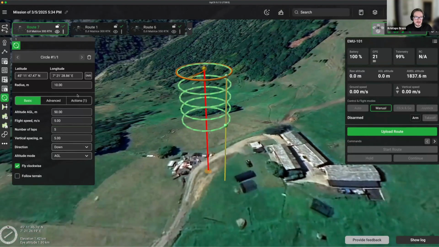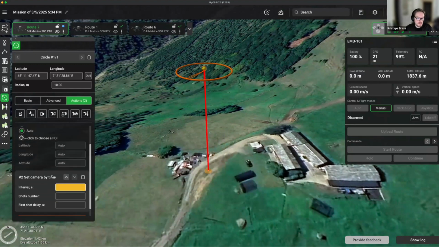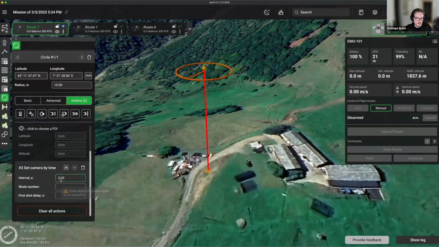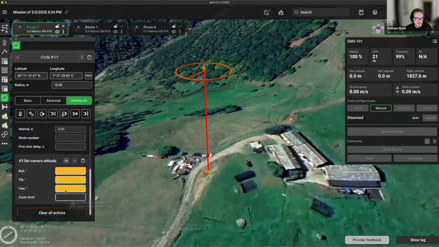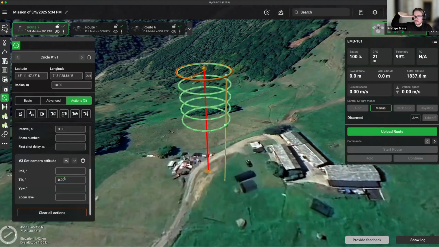You can also, of course, add the camera action. By default, you only have the point of interest, meaning that the drone looks towards the center of the circle. Then you can also add things such as set camera by time, where you can, for example, trigger the camera every 3 seconds. You can also add the camera attitude action and change the tilt to 0, meaning the camera will be looking exactly towards what's in front of it. Or you can set the angle a bit lower or a bit higher, so you can change all of these things.